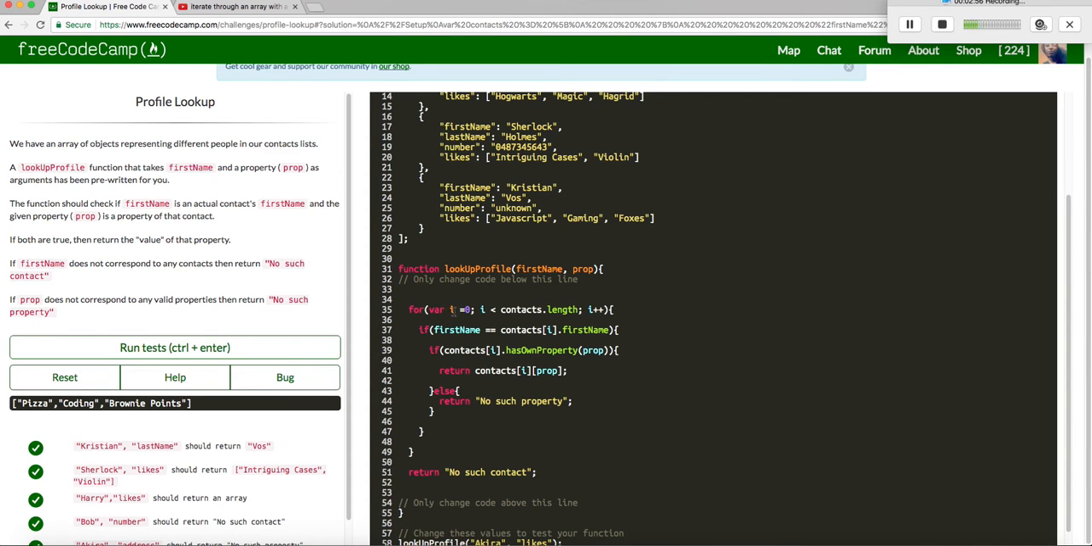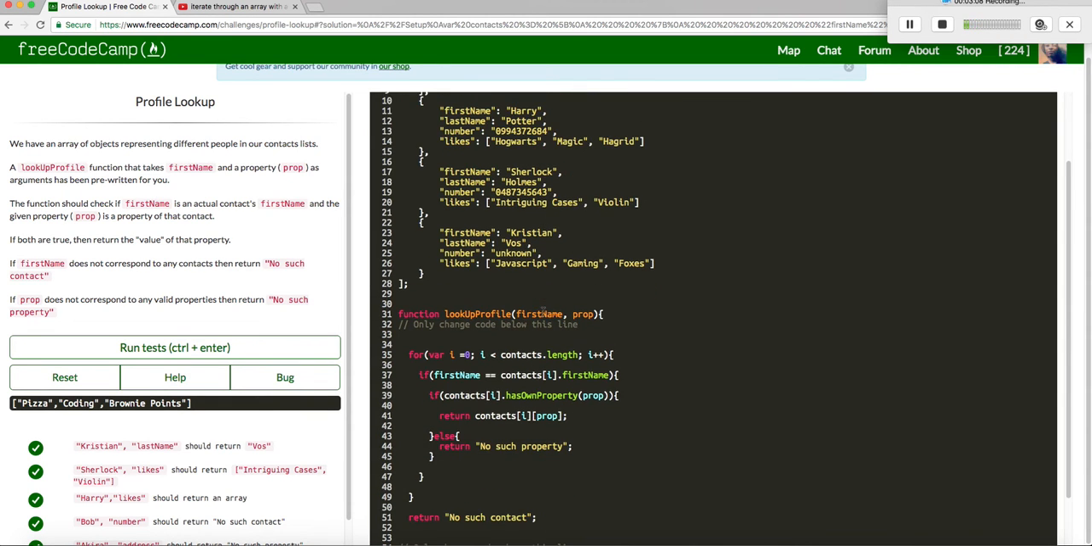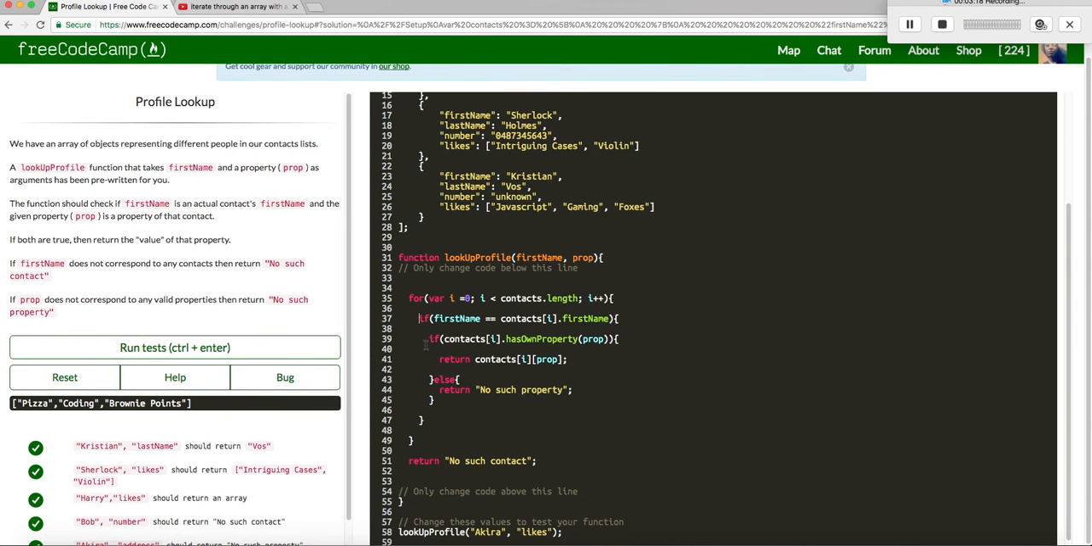I set my initializer to 0, and I said this for loop can run as long as i, or 0 at the moment, is less than contacts.length, and of course at first it will be. And so once this evaluated to true, I would then go to my first really important piece of code, which would be an if checking for the first name.